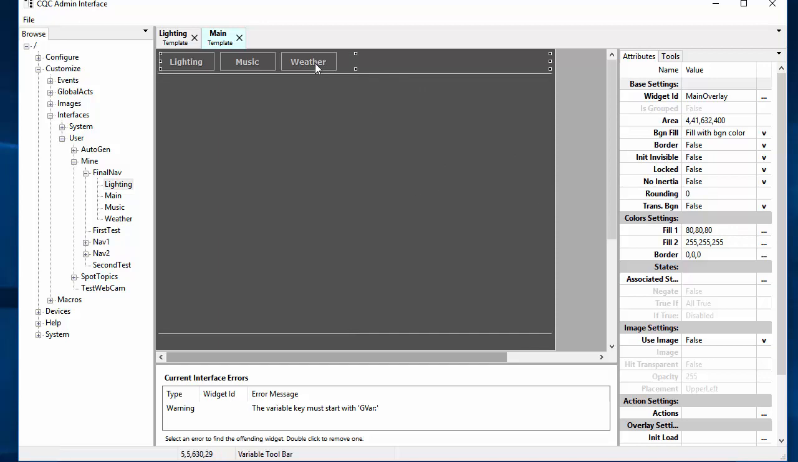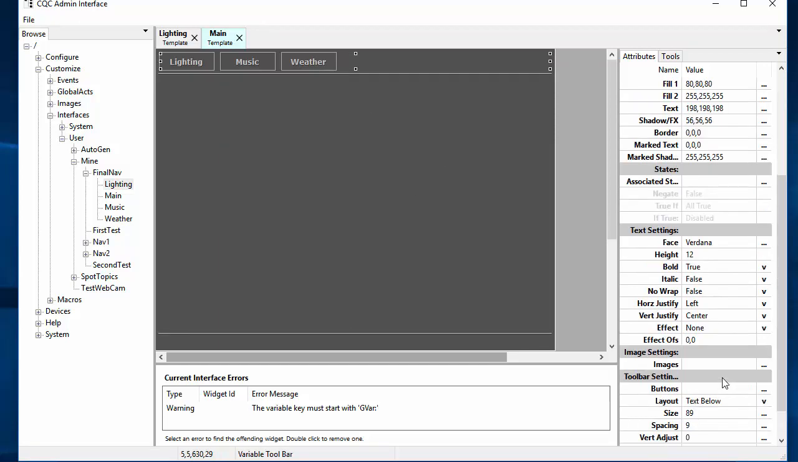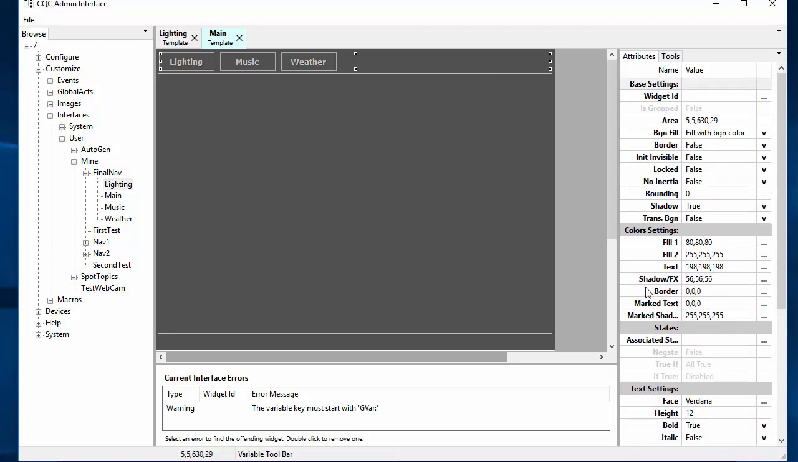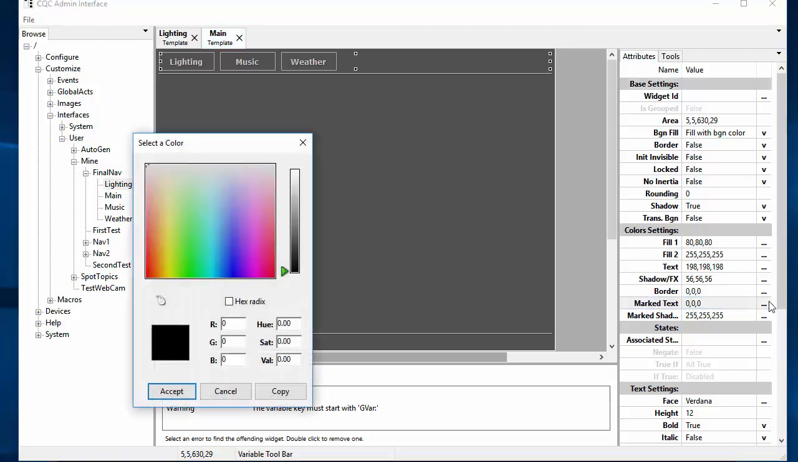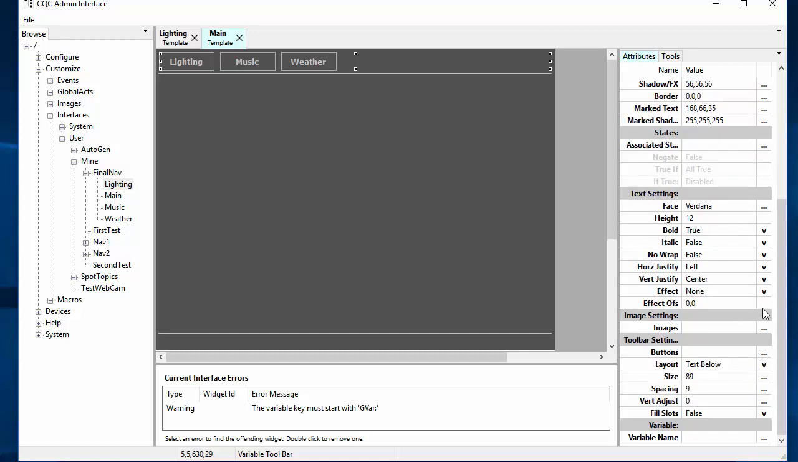So if we select the toolbar, and let's set the, so we have mark text and mark shadow. So let's set the mark text to some kind of dark orangish, maybe something like that. Be kind of nice. And actually, let's get rid of this regular, just kind of simple shadow and use one of the fancy blurred shadows.